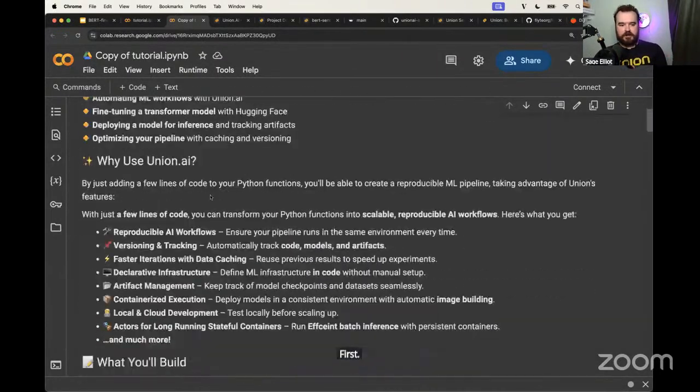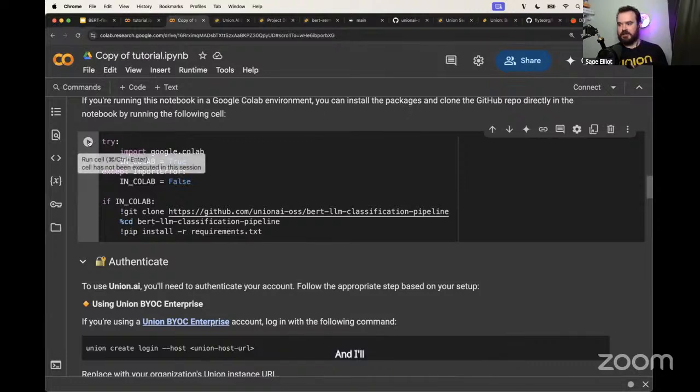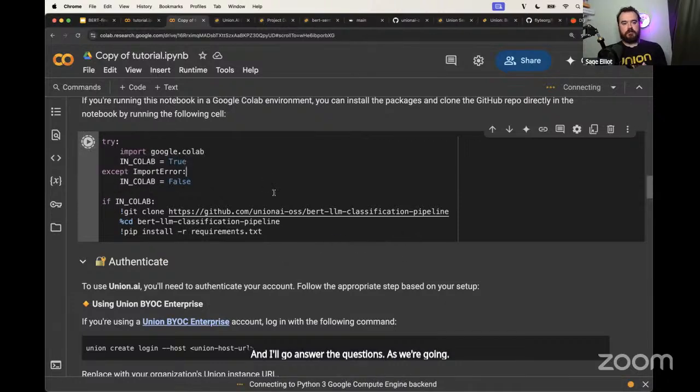First, if you want to scroll all the way down, this can take a minute to run. So I would scroll down to this code cell with this try import, and then hit run on this. And I'll go answer the questions as we're going. So you can hit run, or if you have a code cell, you can hit shift enter.